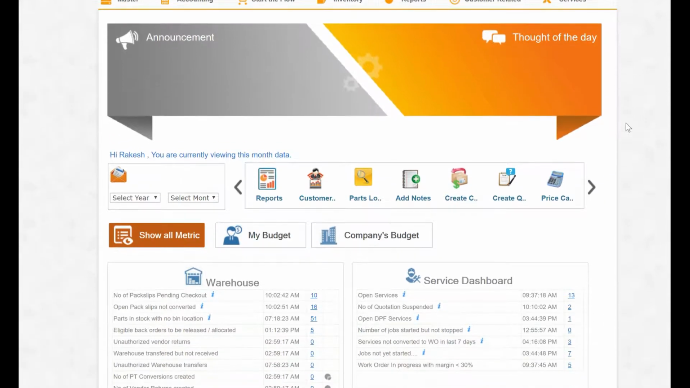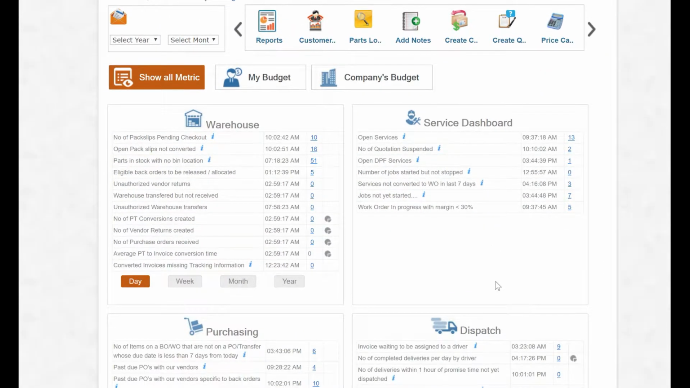So first, let's start by going down to the service dashboard. And if we look to the bottom, there's an option called work order in progress with margin less than 30%. My company's configuration is currently set to 30%. However, that margin amount may fluctuate based on your company's configuration. So here you can see that I have 5 jobs in progress wherein my margin has dipped below 30%.